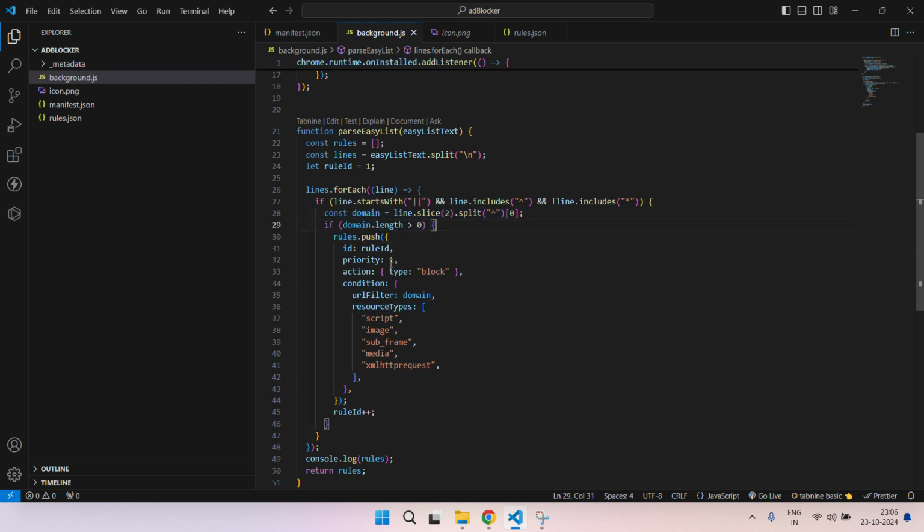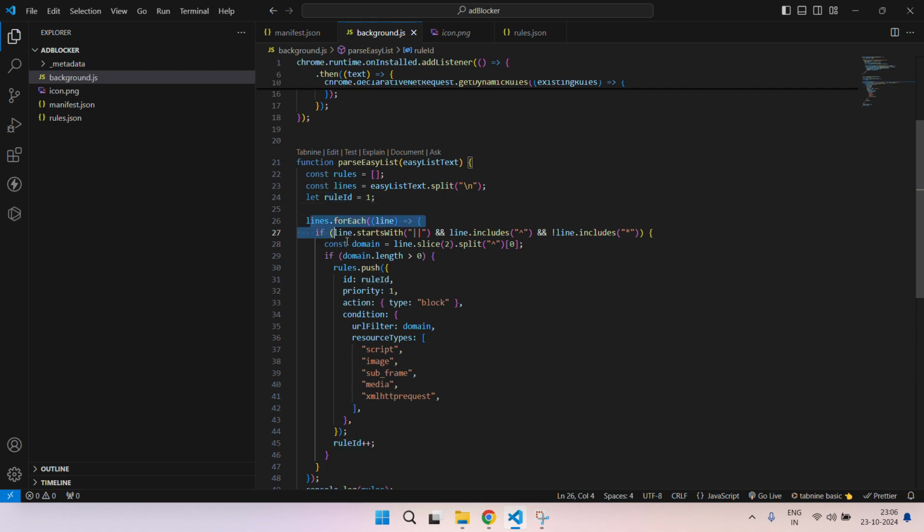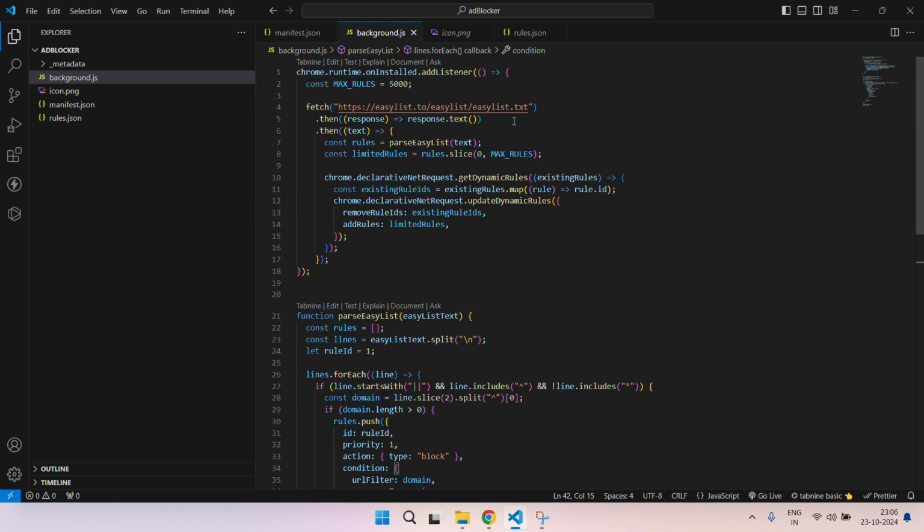So if domain.length is greater than 0, then rules.push. I'll push this into the rules array, basically creating a rule, taking all script, subframe, media, XMLHttpRequest, and type is block. And then I will increment the rule ID. For each line I will do this, and then I'm going to slice this to the maximum rules. Only the first 5,000 will be taken.